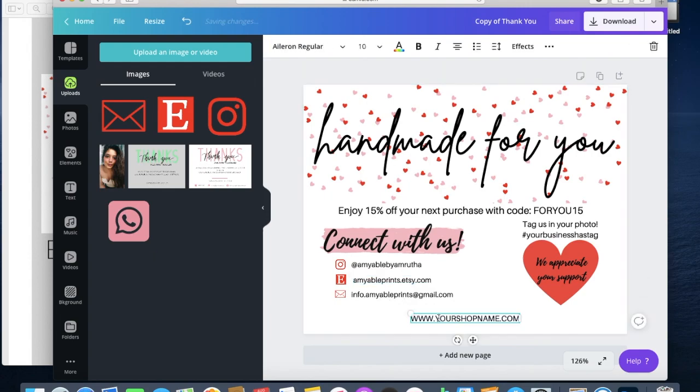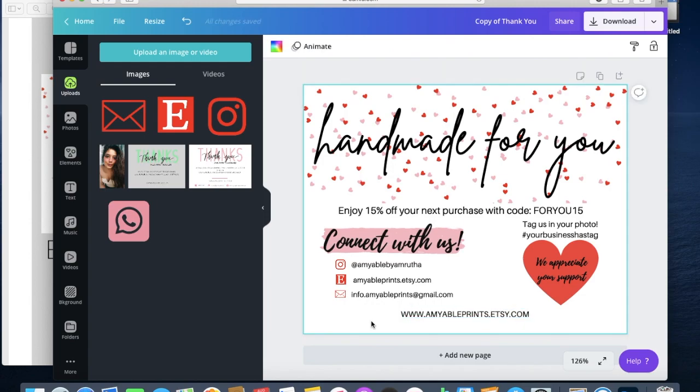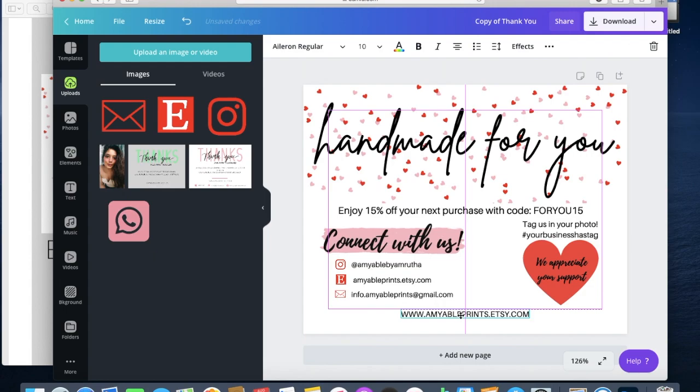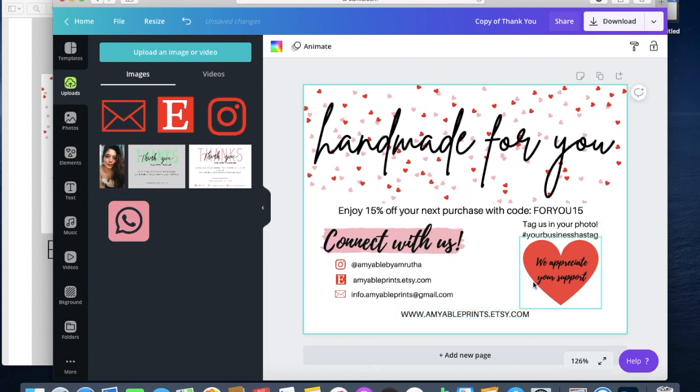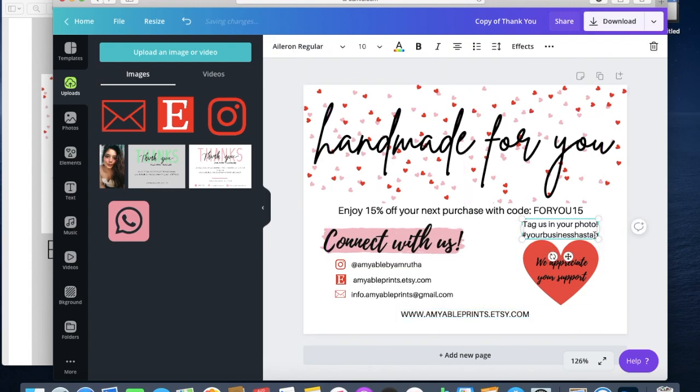Now I move on to editing my website's name. If you have your own website, you can enter it in here, or you can enter in your Etsy shop name or your Amazon shop name, your Poshmark shop name. It completely depends on what you want to write in here. You could also completely change the text and write it in as please leave a review if you like it. I align it to make sure it's centered.